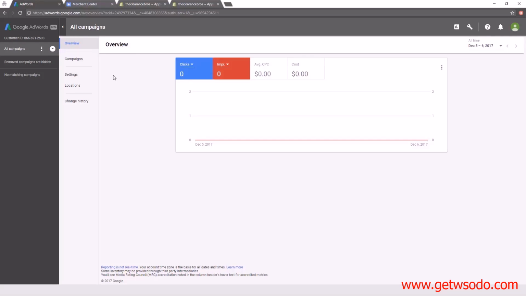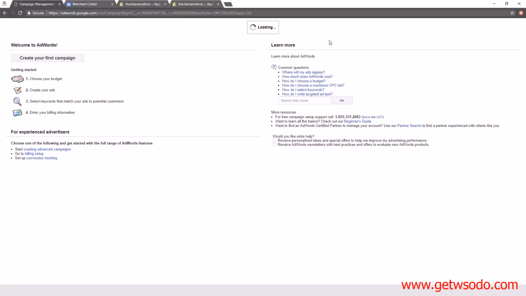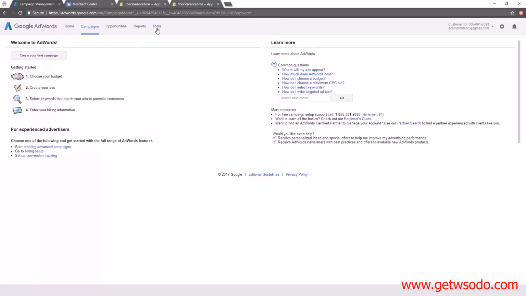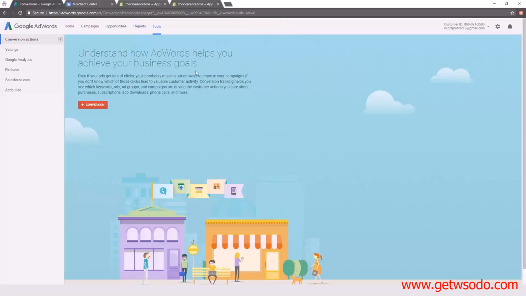Alright guys, so we're here in the Google AdWords dashboard and we will be creating our conversion tag. So basically what we want to do, we actually want to go into the old version of AdWords. Once that loads up, we want to go into Tools and click Conversions. Now under here, we want to click this red button that says Add Conversion.